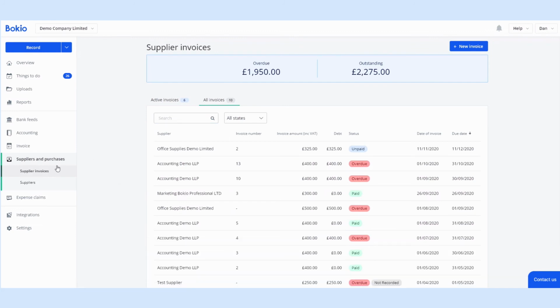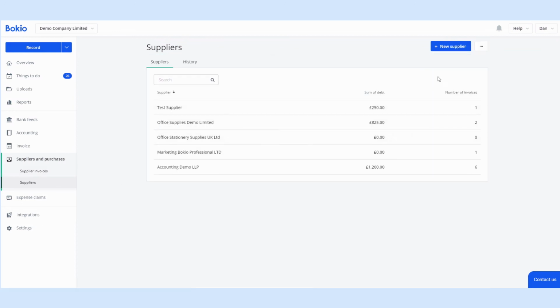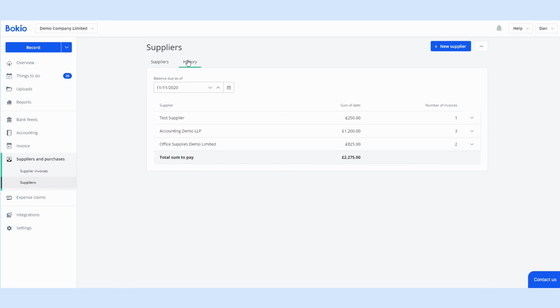You might also want to see the Aged Creditors report, which can be found under Suppliers. By clicking on the History tab, you can fetch the outstanding supplier invoices for specific dates. So I will change that to the month end, then it shows the reports ready for the month end.